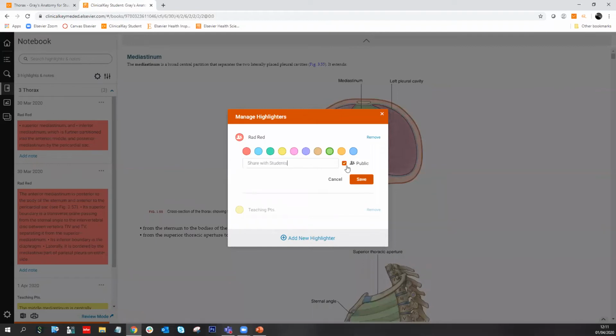So as you can see, I've also got this public icon clicked. What this means is that anything I do with this highlighter will then be shared with my students, which is what that sharing link and sharing features was all about. So I'm happy with this change, and I'm going to hit save.